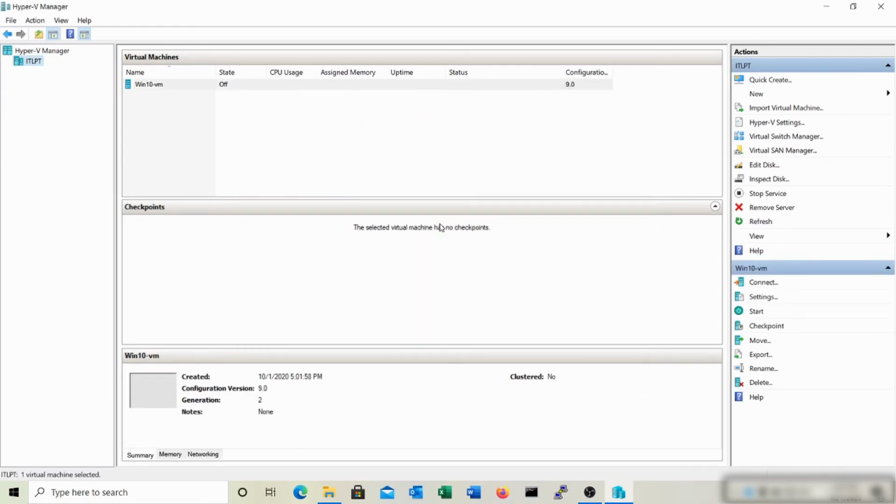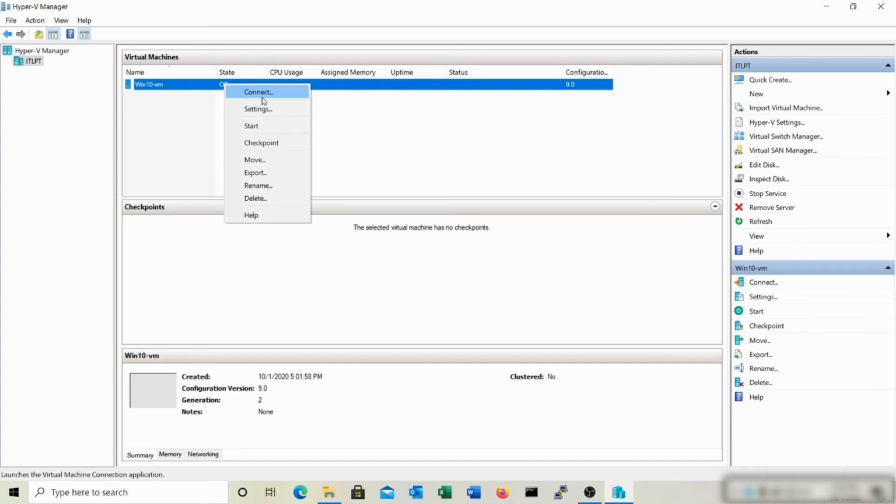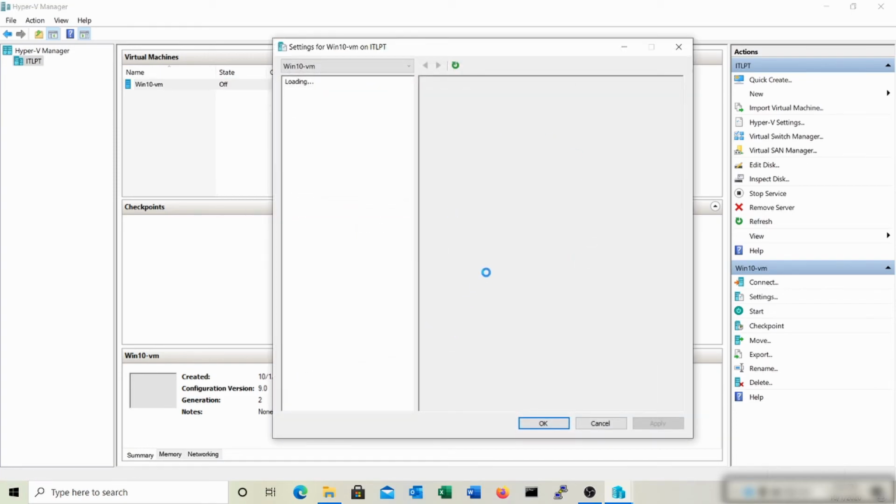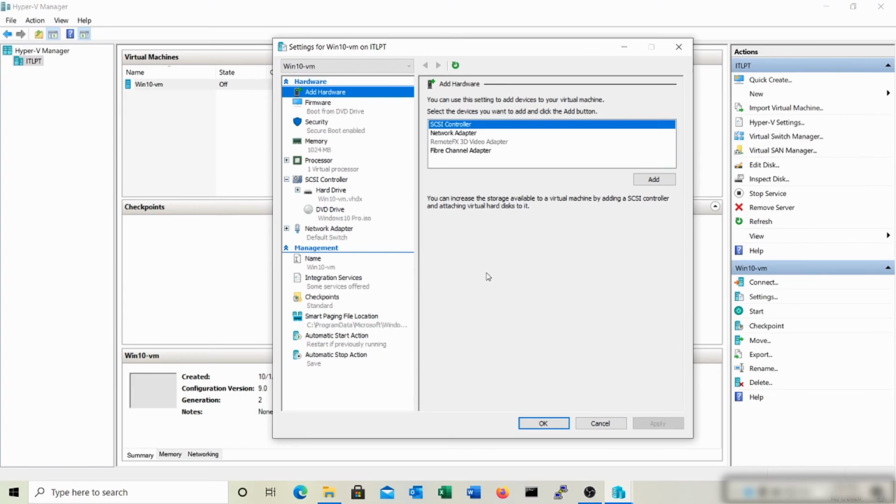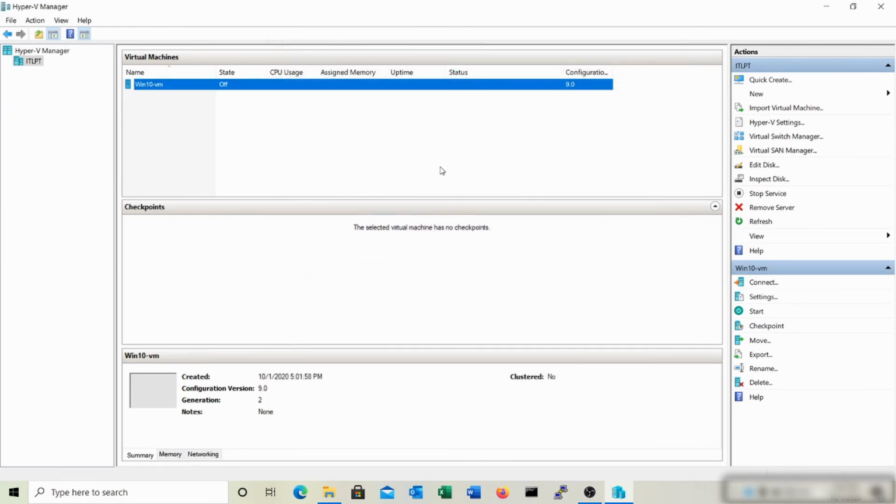And Bob's your uncle. You can right click and say start, connect, or change settings. So I will go into more detail in my next video regarding this, but for this exercise it's just how to install Hyper-V Manager and how to create a virtual machine.